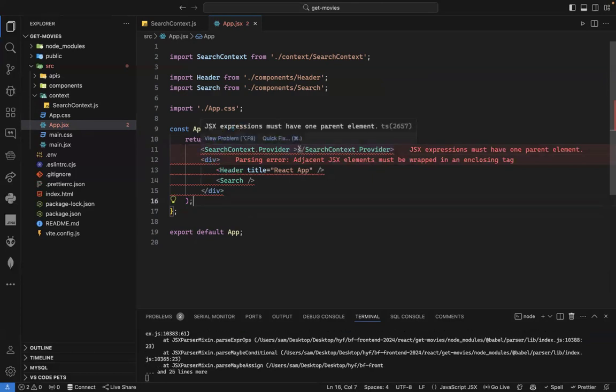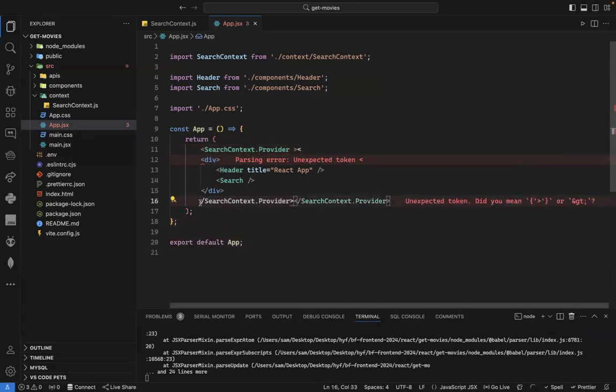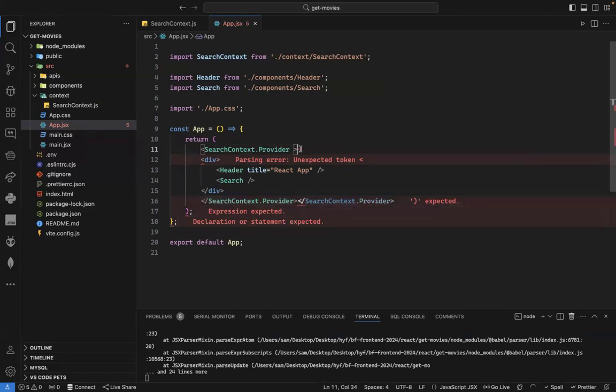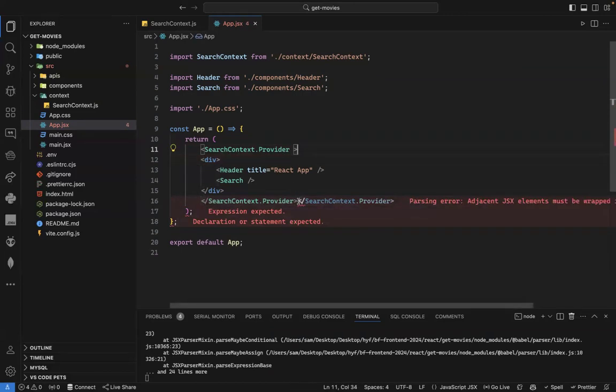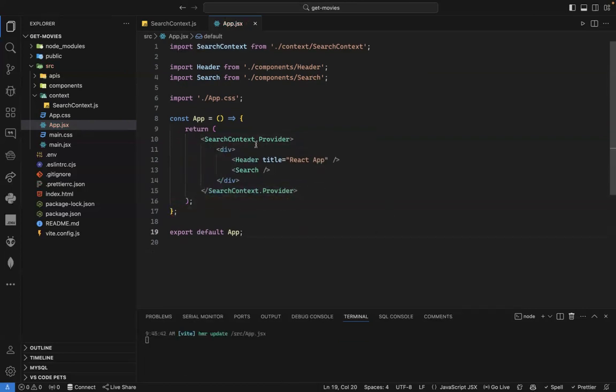And then I'm going here. I'm gonna cut it. I forgot this bracket. This bracket should be here. Let me get rid of this one, and let me get rid of this one. And voila. So what did I do here? I wrapped all my app children inside this search context, that's my context dot provider.